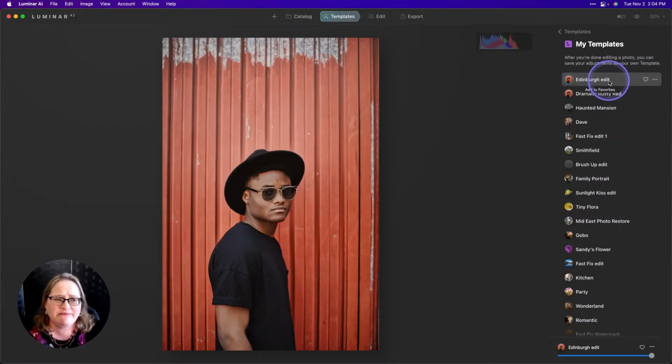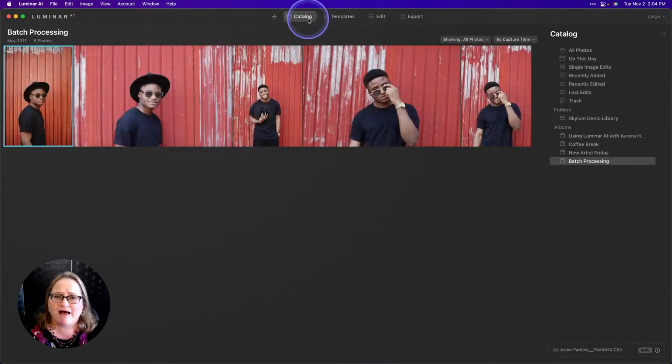I can change the name of that if I like to something that's more descriptive of this particular shoot, or I can leave it alone. If you want to rename it, all you need to do is click on the ellipses and choose Rename, and you can call it whatever you like. All right. So now let's go back to our catalog and take a look at our series of images.